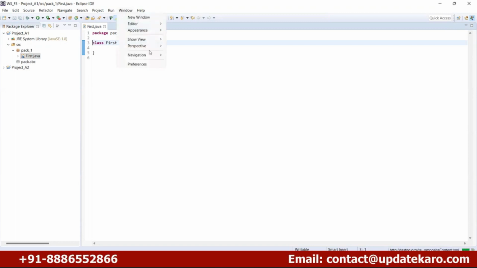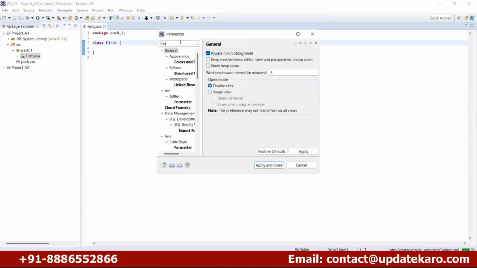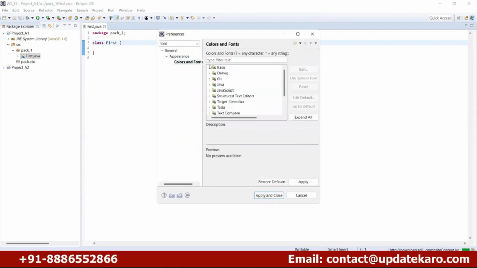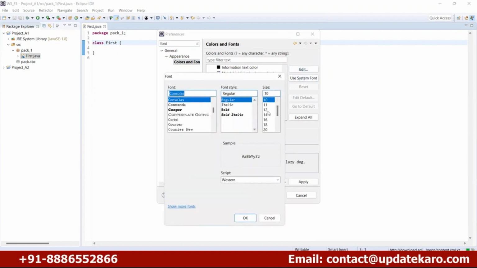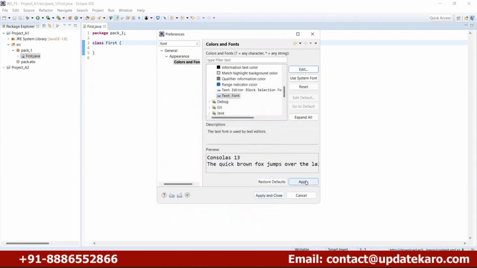Now I'll increase the font size. Go to window, preferences, search for font, colors and fonts. The first folder, basic. In this, the last element, text font. Click on edit. I'll make it 14, 13. Click on OK. Okay, so for everyone, the font size is clear, I think. In case you want to increase it or something, let me know.